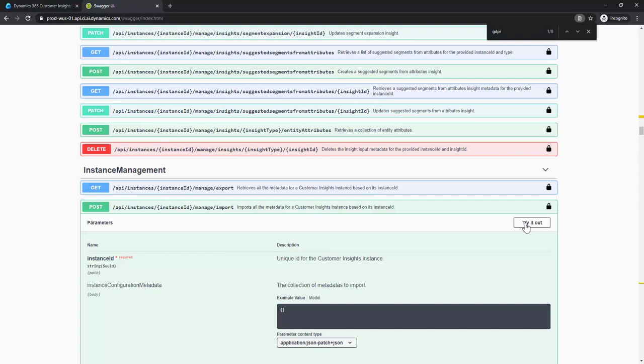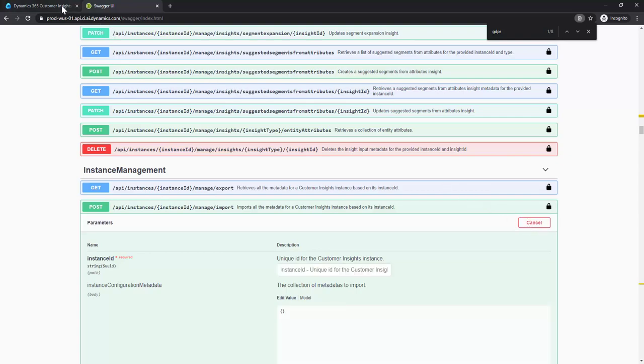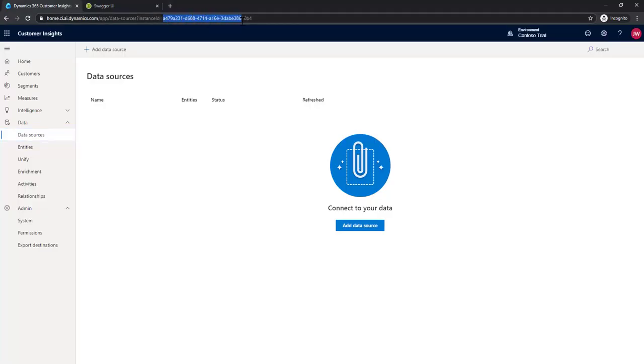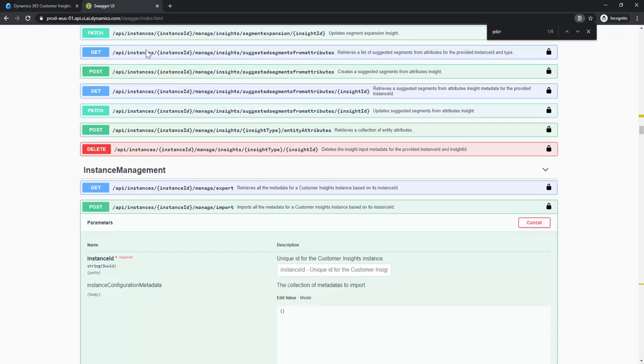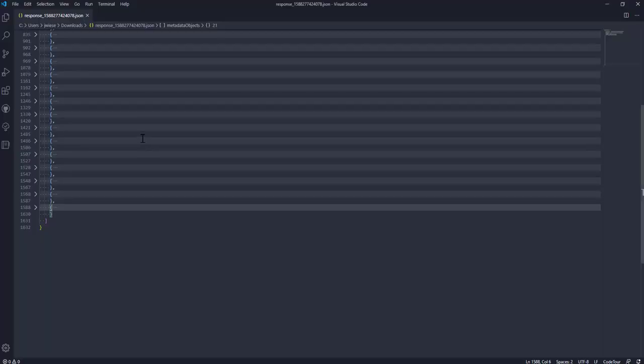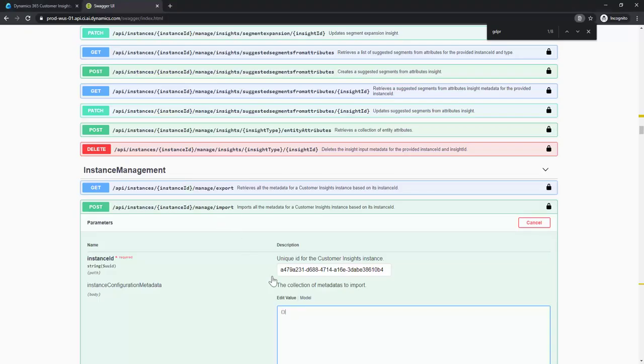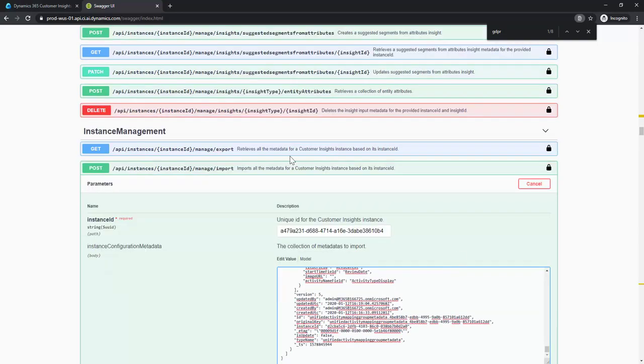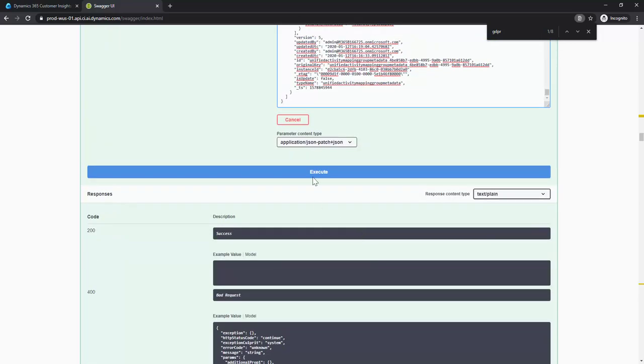And what I need to do is click try it out. I need to give it the instance ID. So I'm going to flip back over here, copy my instance ID, put that in here, and then I need to give it the JSON. So here I'm going to flip back over. I'm just going to Control A, copy, and Control V, paste it in here. And then I can click execute.